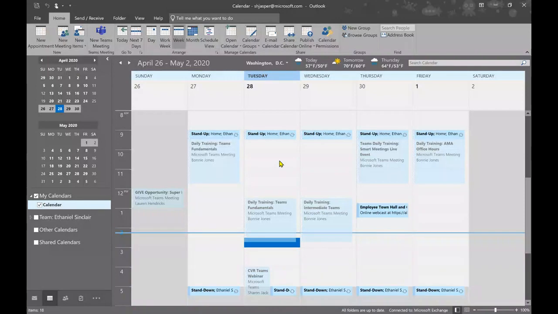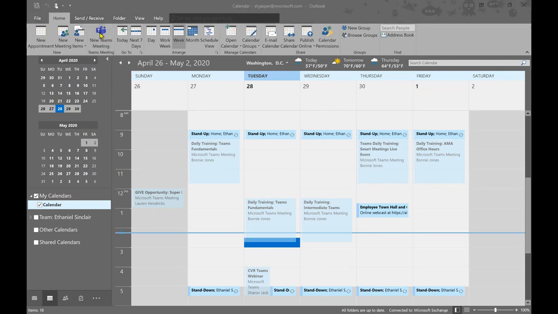All right, so here you can see this is my Outlook. This is not our demo tenant. This is my actual Outlook. And you'll be able to see up here at the top, we do have the new Teams meeting. If I click on that, that will bring up a new window that I will be able to show you.